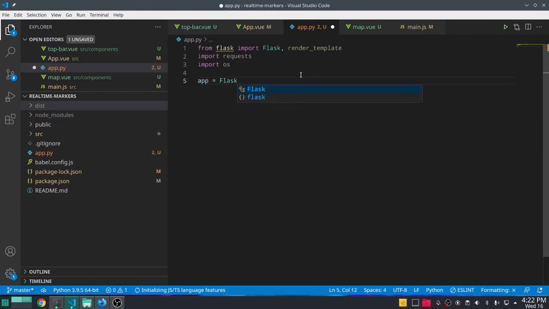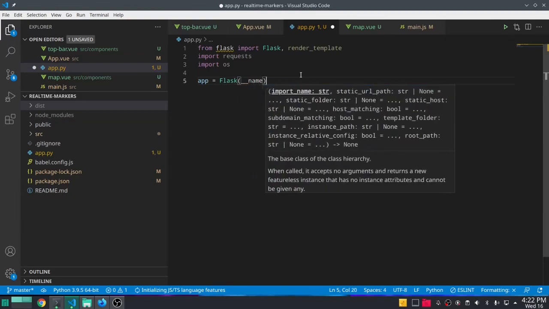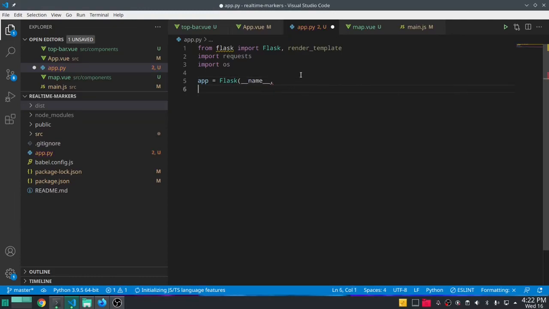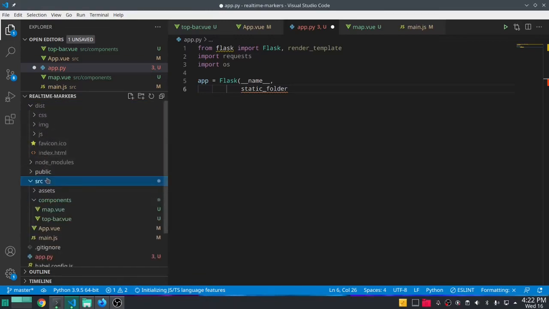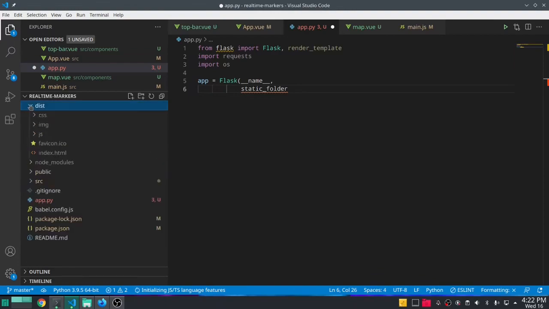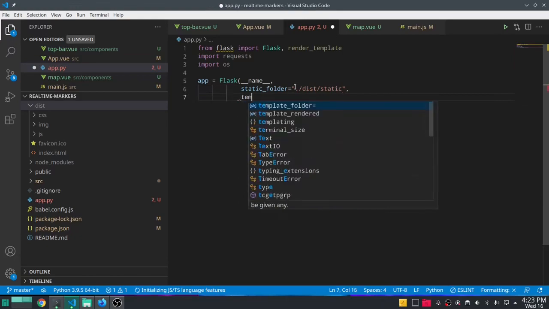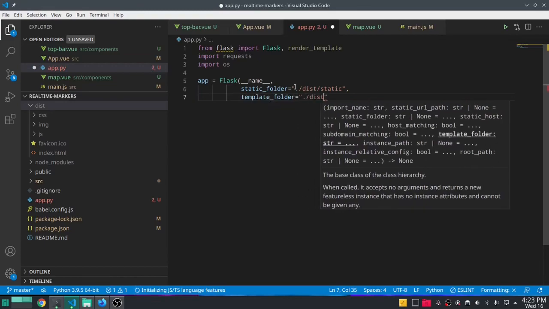So we're going to do app equals Flask, and then underscore underscore name. If you've done a Flask project, you probably have already seen this. This is how you initialize Flask. Flask also has a static folder, which, if we look in the dist folder, I'm going to have to create a static folder in here, aren't I? Yeah. Well, this is the dist folder. Within the dist folder, we want to create a static folder, and I'll do that right after writing this. And then we want to set up our template folder equal to dist.